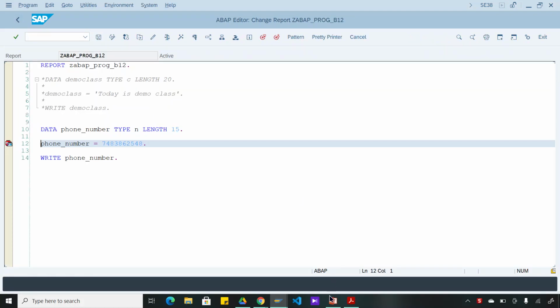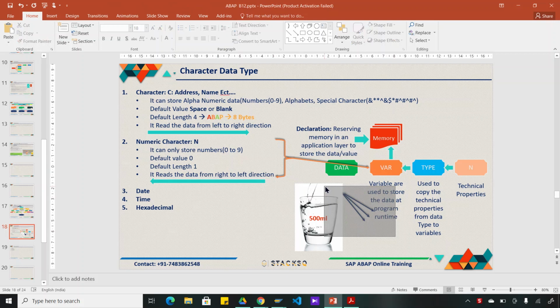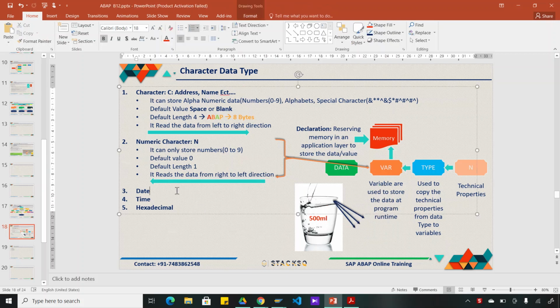Clear everybody? Any doubts in the numeric character data type? Clear everyone? Each one of you is clear? Shall we move to the next one? Date. Okay, I hope it is clear for everyone. Let's move to the date.